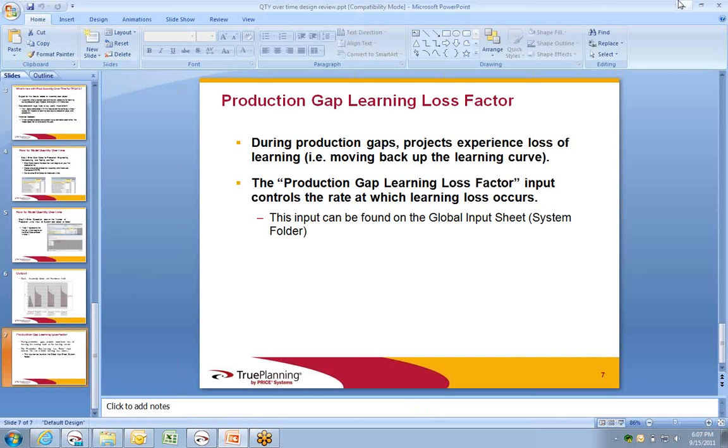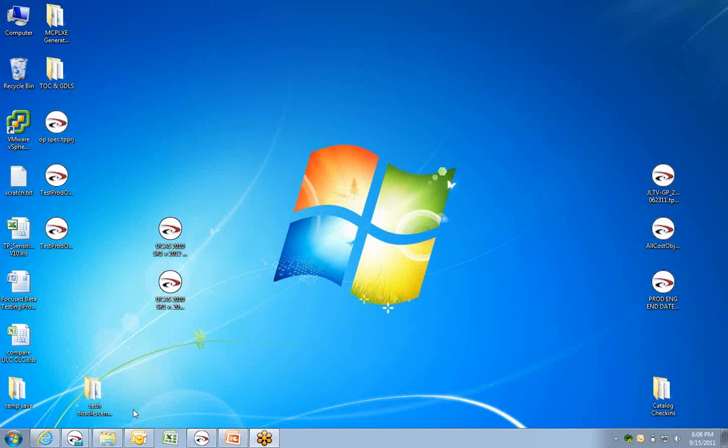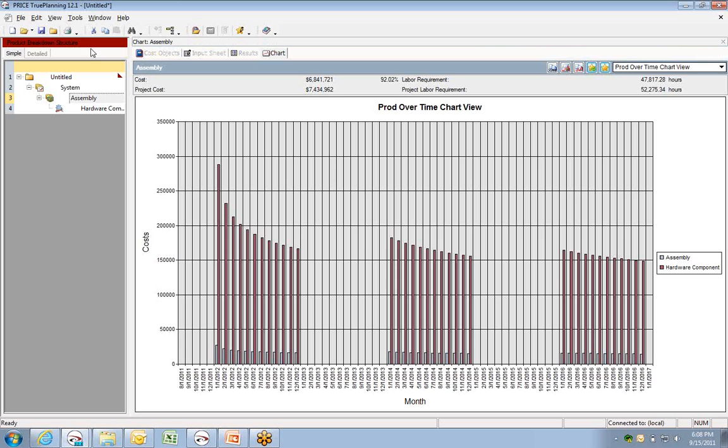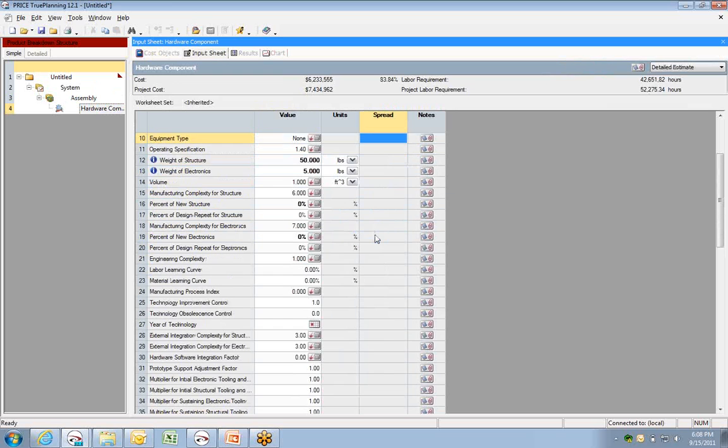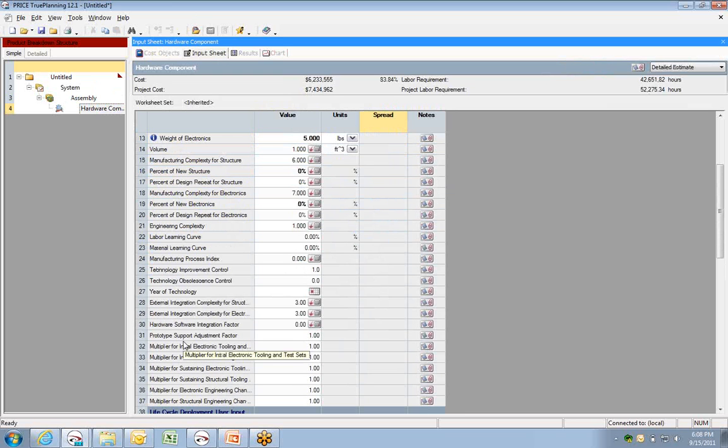So moving on, I wanted to talk about some other new things in TruePlanning 2012. Another one is a new input we've added. It's called Prototype Support Adjustment Factor. And some of you might be familiar with this. It was called ProSup in PriceH.